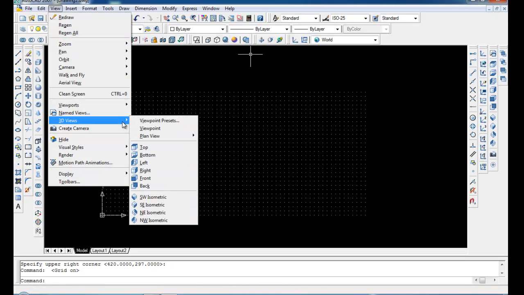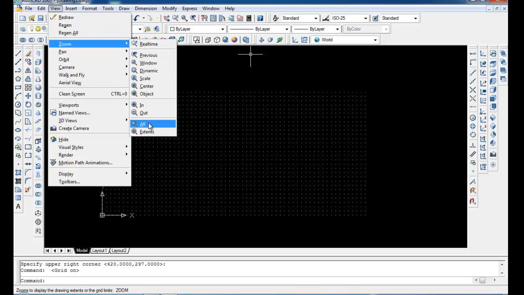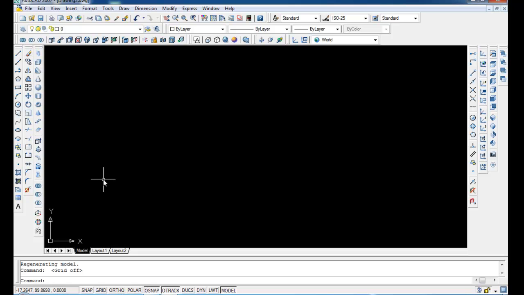you can go for the zoom applications. In that you can go for All. Means the limits are going to set according to your screen. If you want to keep, you can keep. Otherwise, switch off the grid. Grid shows the working area. Let us start with the command first.